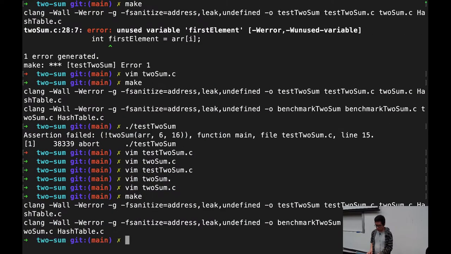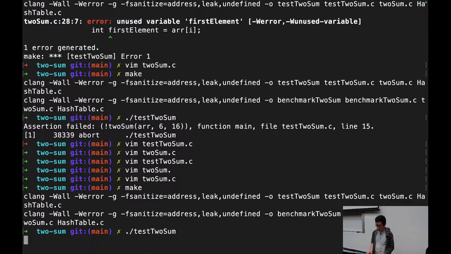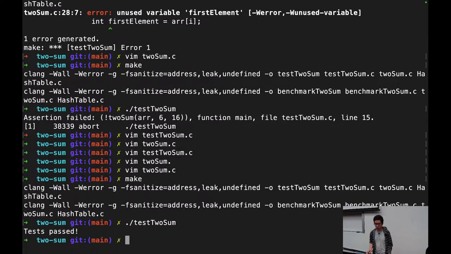So we'll compile, then run our test, and now all the tests pass. All right, cool. So that's 2 sum. So in this example, we use the hash table as a set.